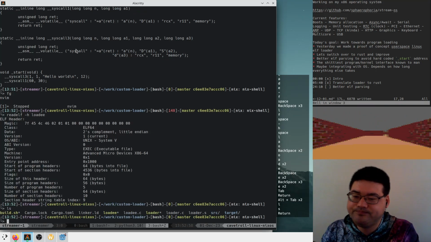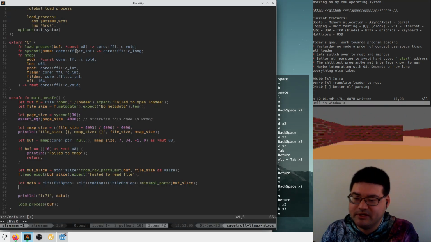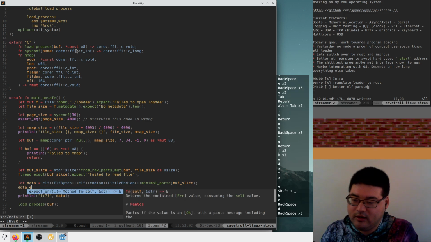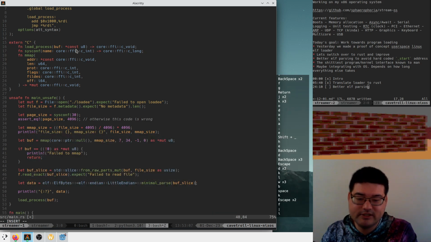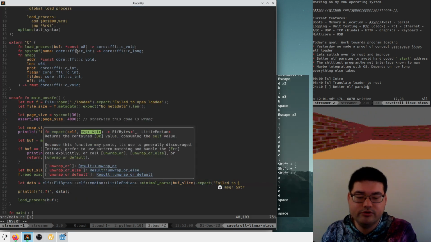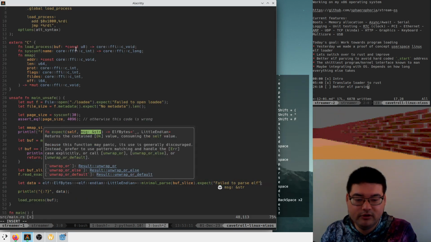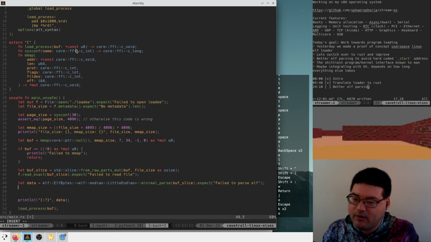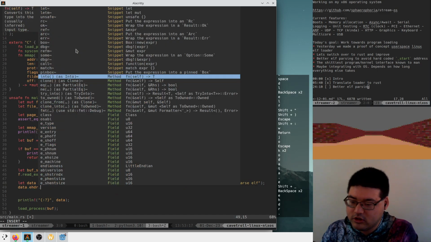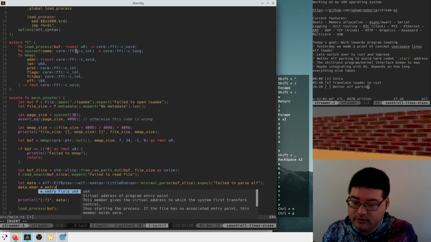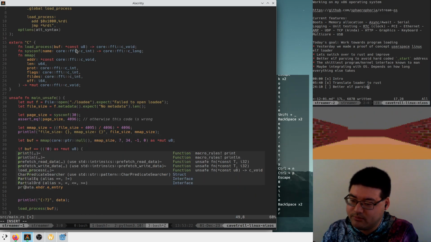So let's look at that. We should be able to say data.e. Is data a result? Yeah, it is. So we need to expect this. Say failed to parse elf. And so now we can look at the data and say e header entry. And we can say print line.